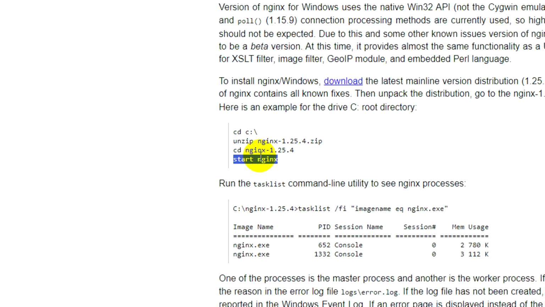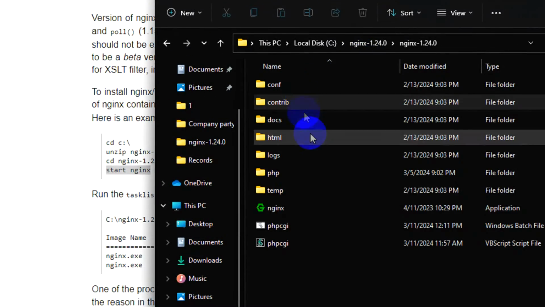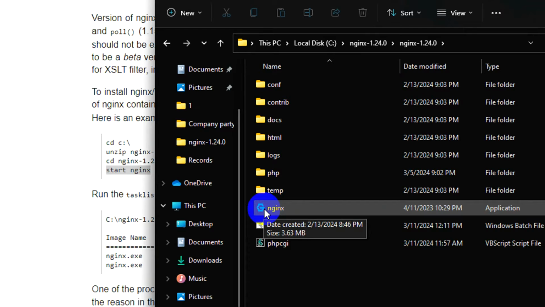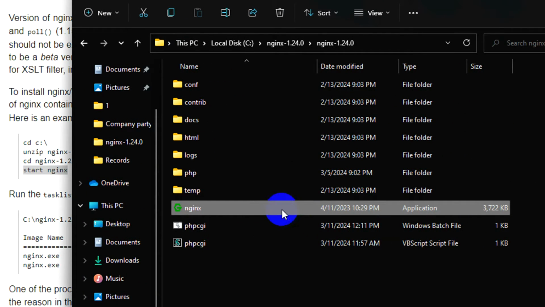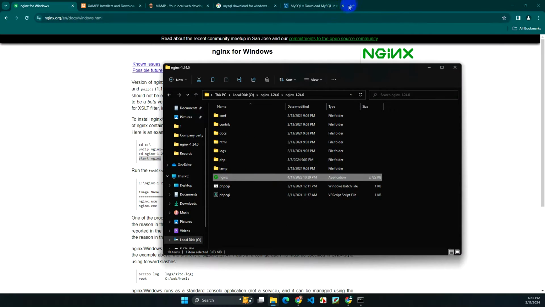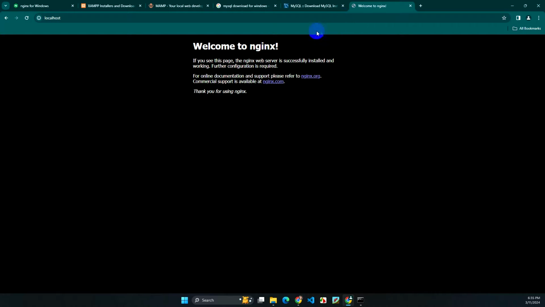So we can do so, or we just double click on this application. Yeah, double click. Now my nginx service is running. It is running in the background. We don't see anything after we click. Yeah, but we can test it by going to the browser and trying localhost. Yes, this is working.